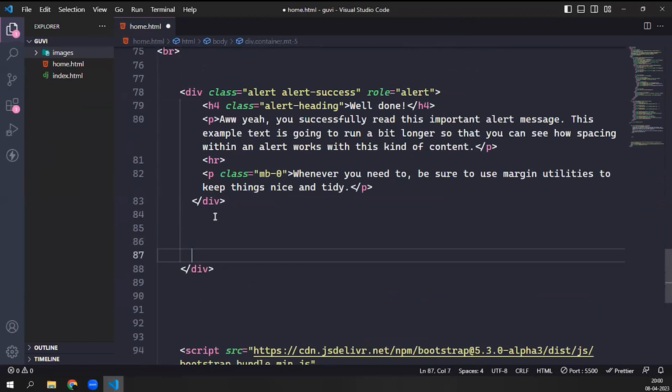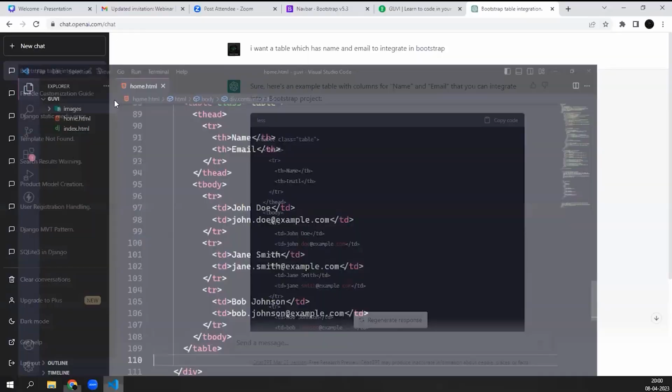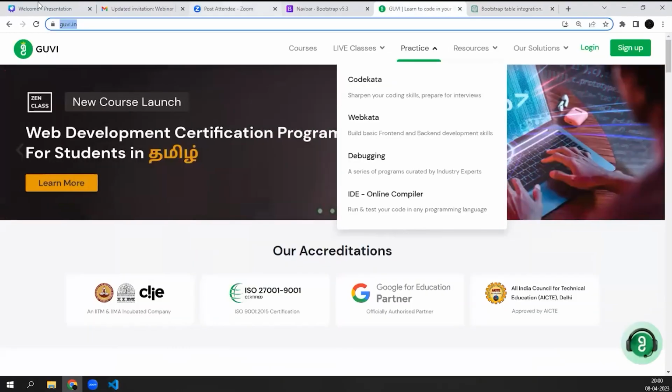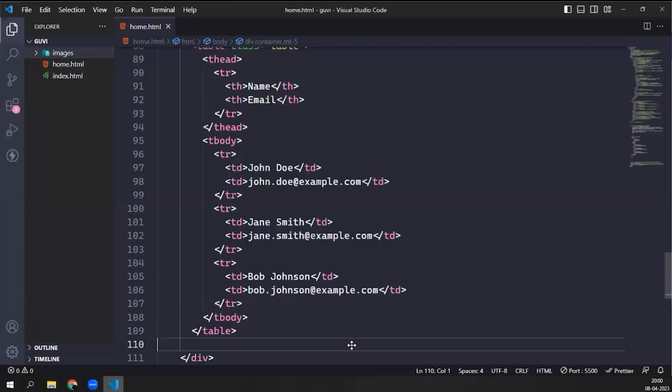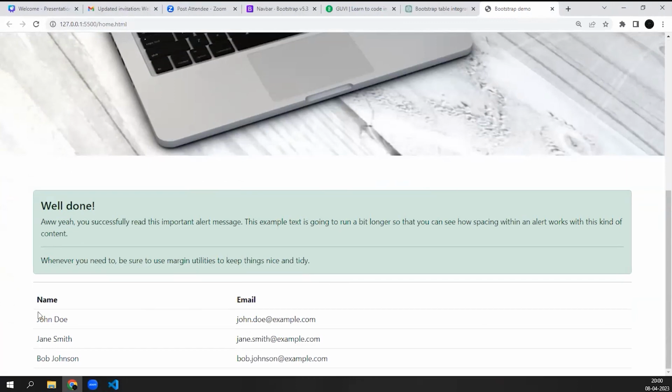So I'm just going to show you here. I'm just going to put the HR, save it, and once I save, I'll show you the output. I'm going to stop the server and run it again. It is not going to replace the developer. It is going to make your job very easy. You can see I got the table, right?